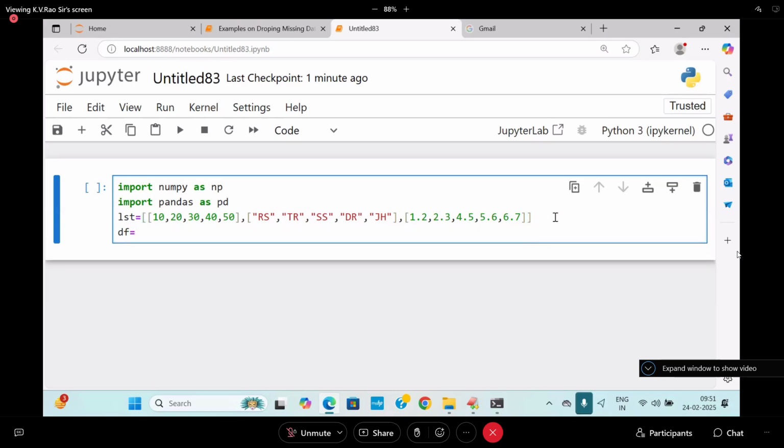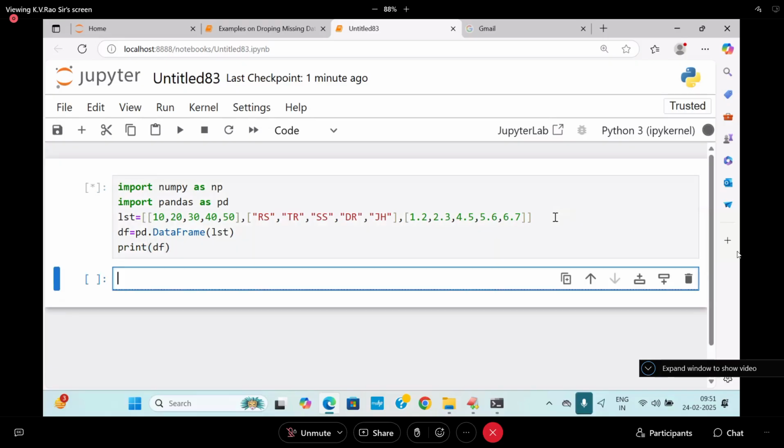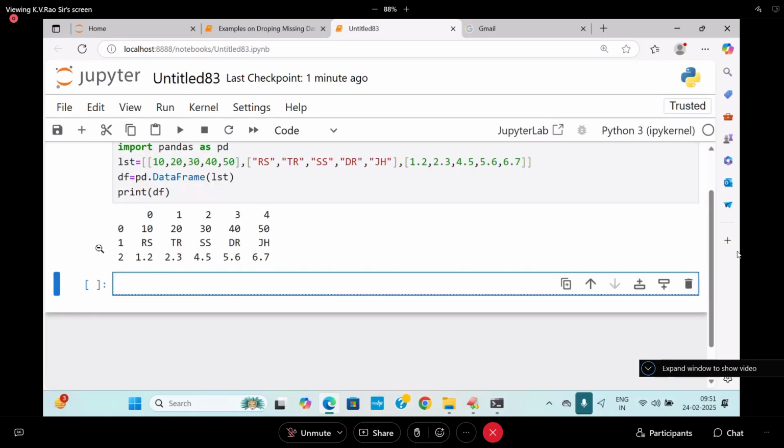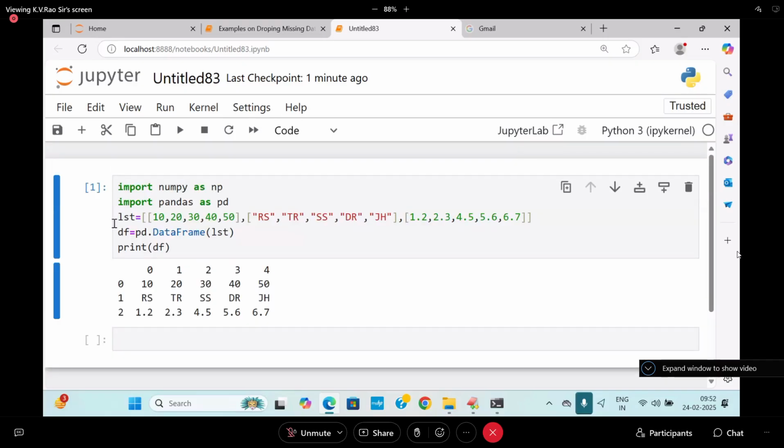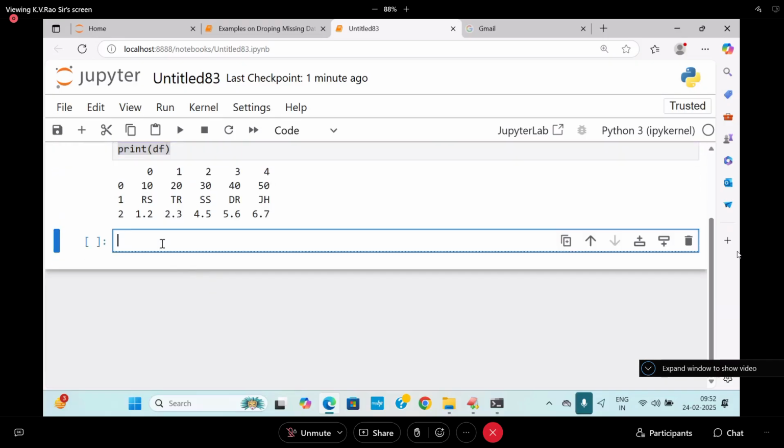Convert into a data frame: df equals pd.DataFrame of lst. Print df. So you are getting the data like this. These are the row indices and these are the columns. If you want, you can do the reverse also. Do you know how? df.T. Already you know T. Anyhow, I will go for giving an index.